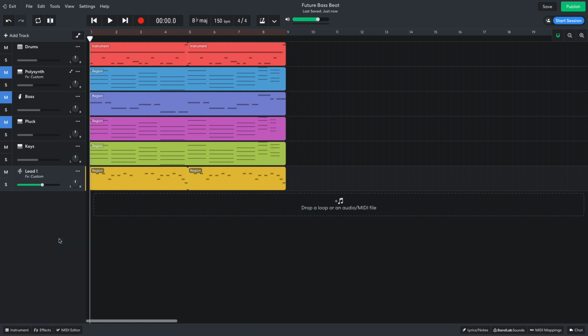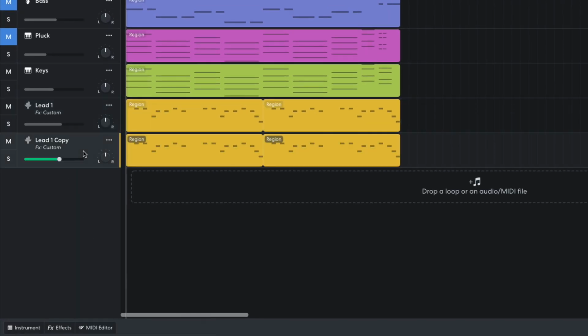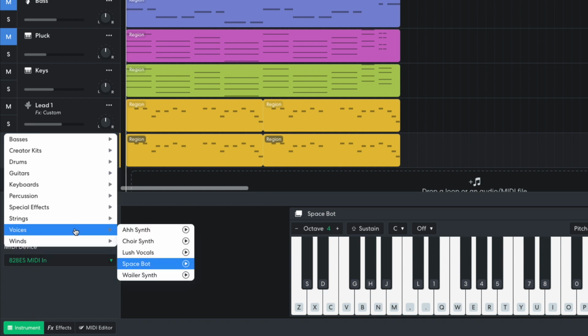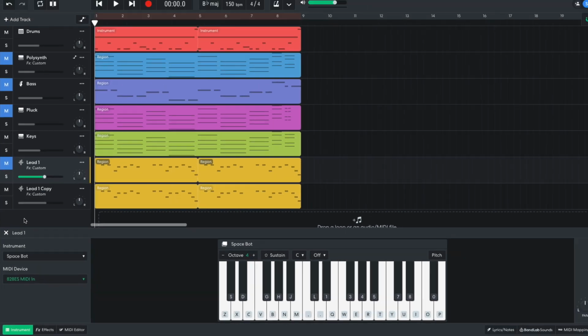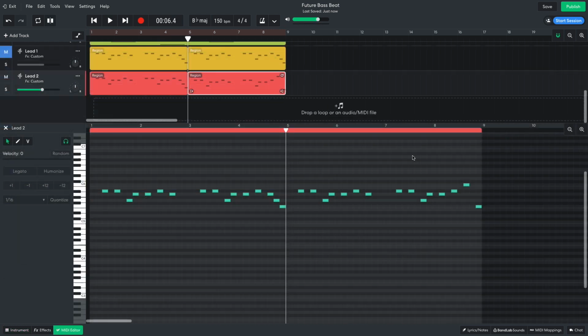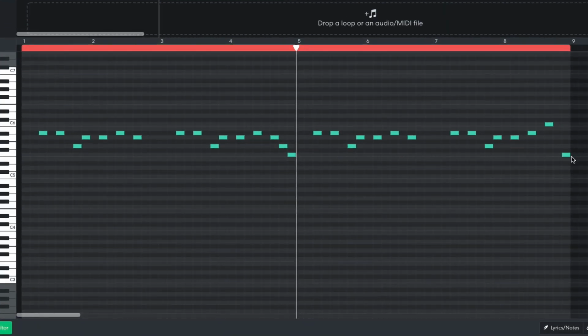I'd like a variation on this lead, so I right-click the track and select Duplicate Track. I set the new version of the track to Voices, Ah Synth. I also change up the end of the second clip, so it hits the C before going down to the F.